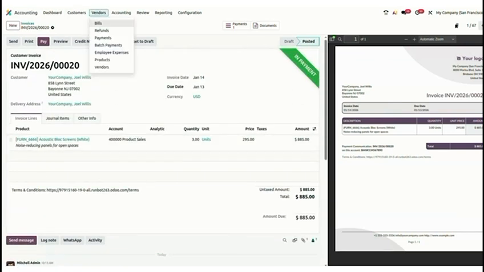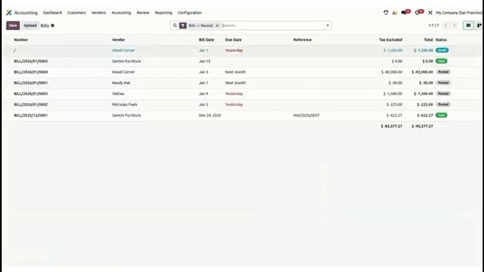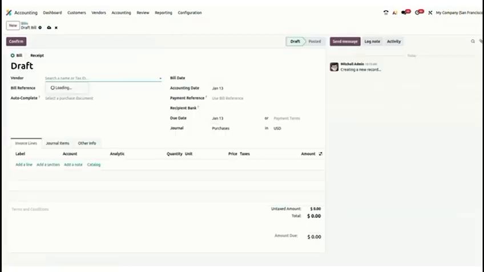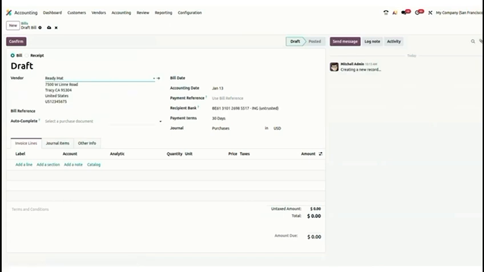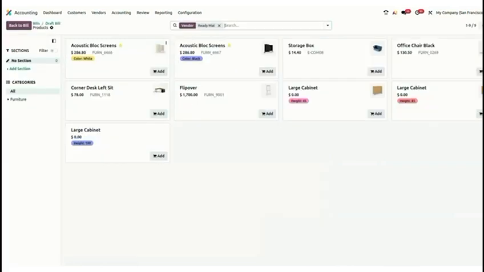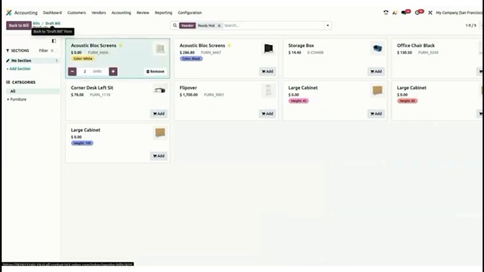Go to the Vendors tab and select Bills, then click New. Choose a vendor from the list and create a new one directly from the bill. Enter the bill date and payment terms. To add products, use the Catalog button. This allows you to review available items and add them to the bill with a single click.